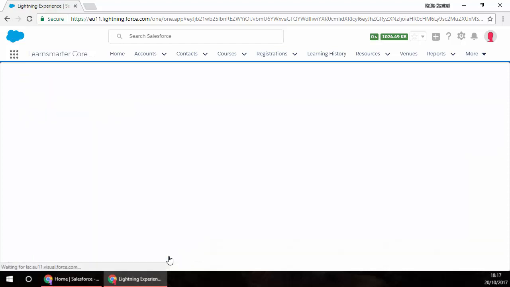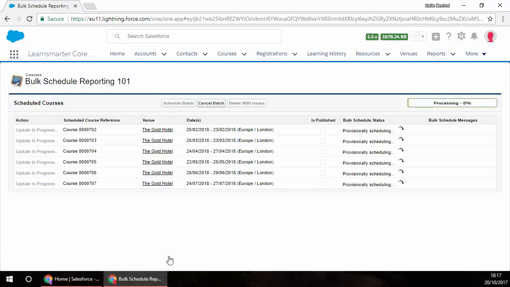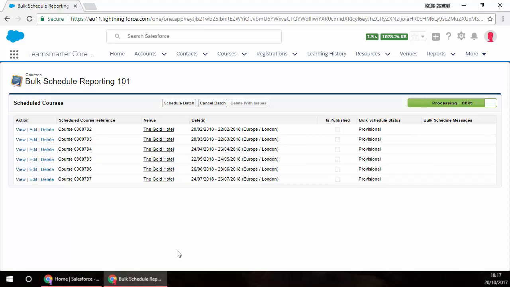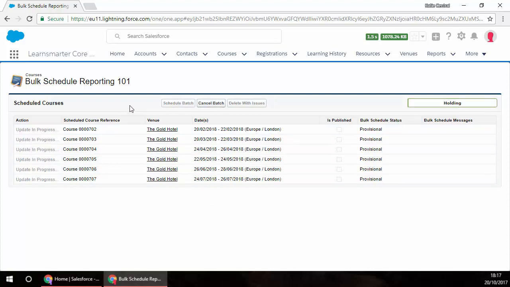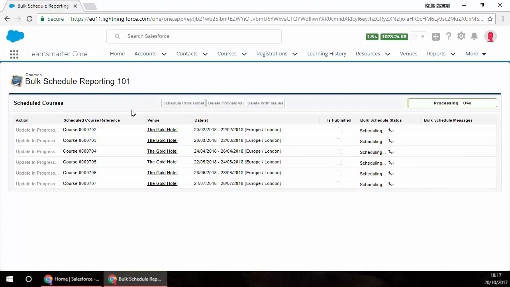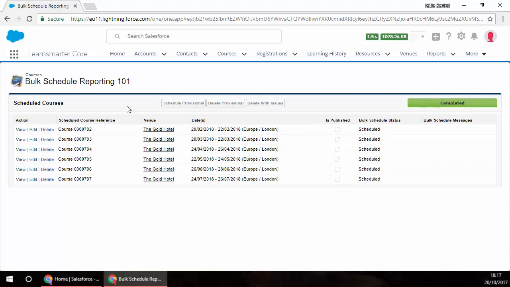So what Learnsmarter now does is it goes in and schedules those courses for me. It's also going to check the availability of the room and of any other resources. And if there are any clashes, they'll get reported back to me. There aren't any. If there were, I'd see them here. So I'm happy to go ahead and now schedule that batch. And what happens at that point is some notifications will be sent out to Pete telling him that he's got some trainers that he needs to allocate. Okay, so those have now been scheduled.